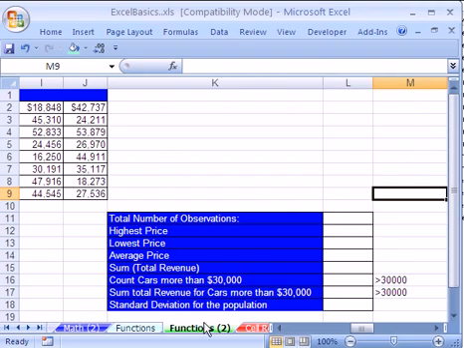Hey, in this Excel Basics, we want to talk about functions. We've already talked about a few different functions, but we want to look at some data analysis functions. We want to talk about the max, the min, summing, averaging, count if, and sum if.